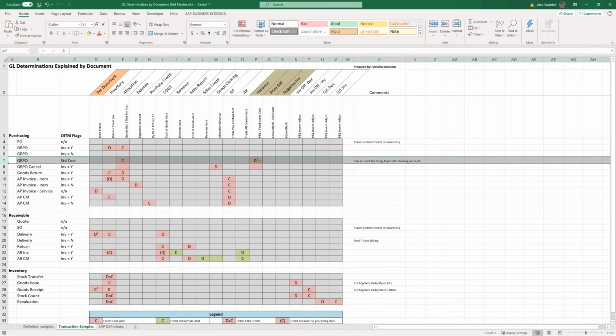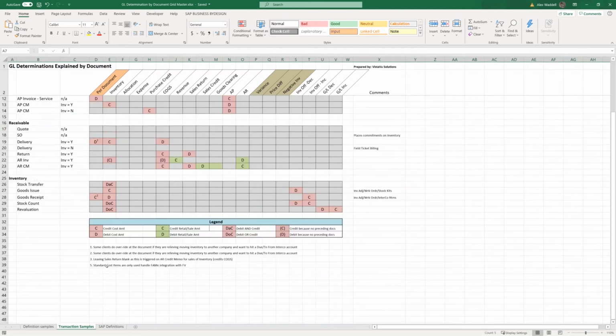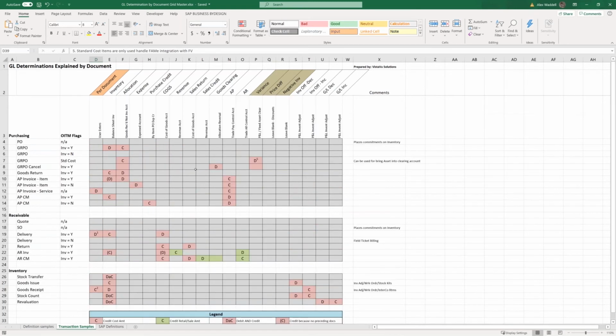And then in some cases where I have a superscript, so I've got number 5, standard cost items are only used to handle the integration with Field View. So if you are a client of ours that's using Field View and we are importing assets through these GL determinations, one of the workaround solutions we have is to create your fixed assets at standard cost 0, and then we set this variance account to be the clearing account that we debit in order to bring those assets into your system. So for example, for fixed asset management from a third party, or from fixed assets that need to be set up in Field View manually.